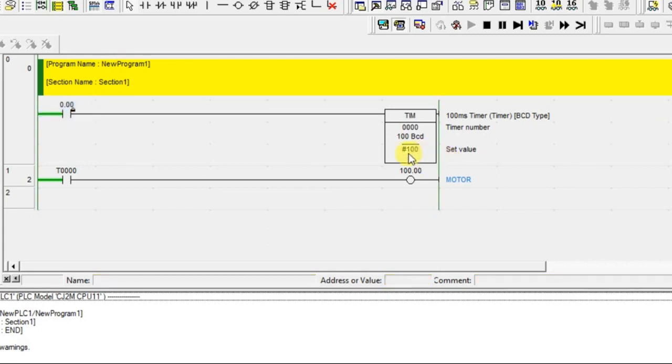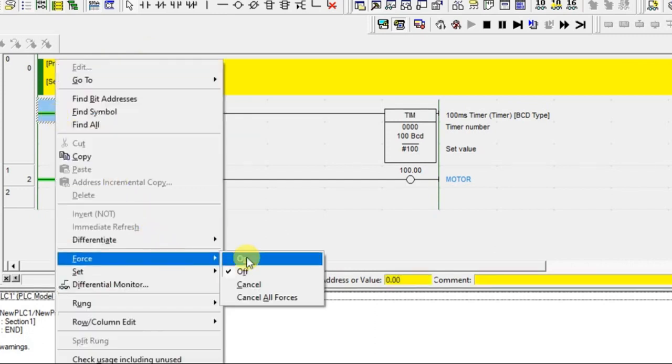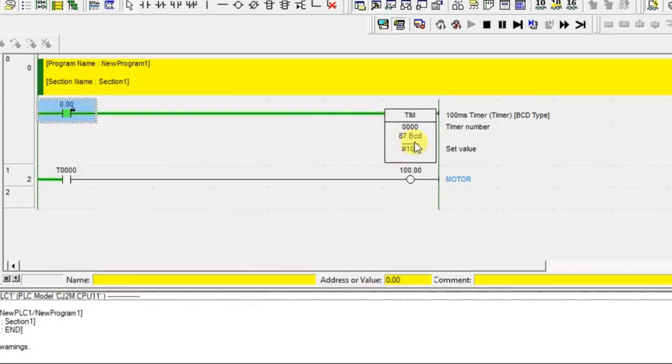Okay, so here the hash 100 is the set value, and this timer will be decrementing from higher range to lower range. So from 100 to 0 it will go. It will start counting down from 10, 9, 8, 7 like that. So I'll do it again. I'm going to turn on. See, it started running, it started counting down. So once it reaches 0, the motor will turn on.